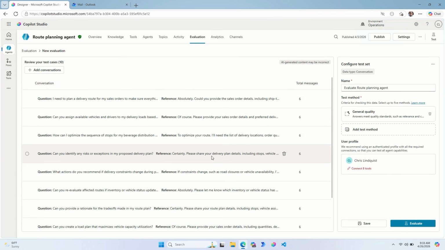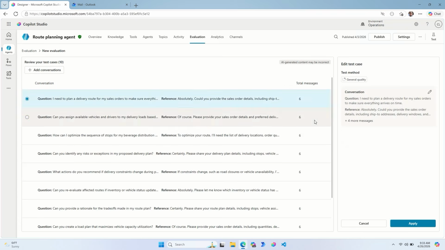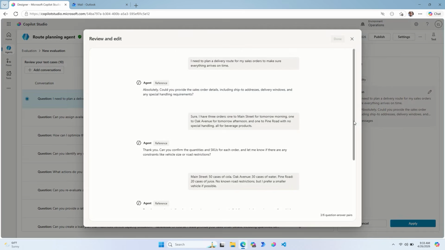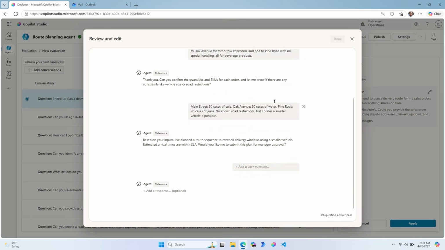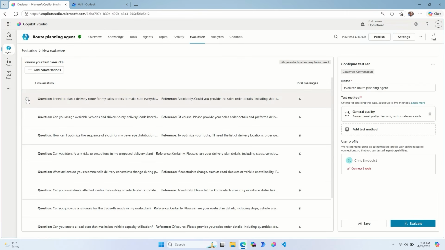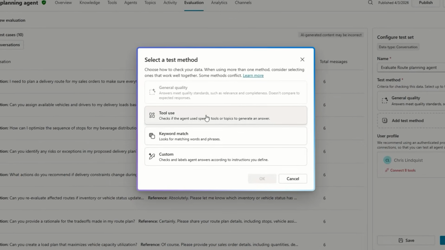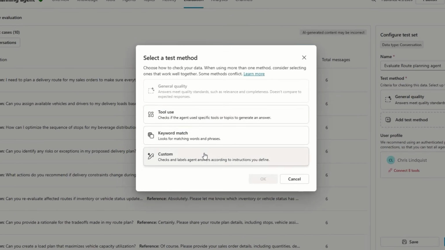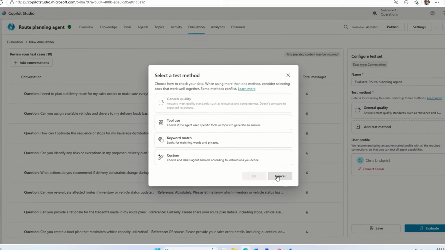By looking into the set, an extended simulation conversation between an agent and a user is shown. This can be extended with additional conversational exchanges before adding it to the evaluation, saving it, and running it. Multiple test methods can also be used. The evaluation can look at the general quality, the use of specific tools or topics, keywords being used, or custom instructions the manager can add. Let's start the evaluation.